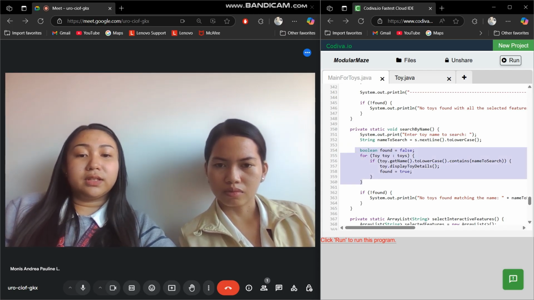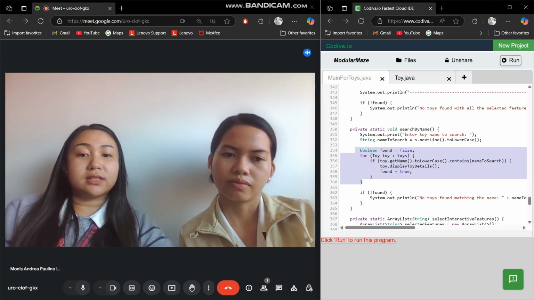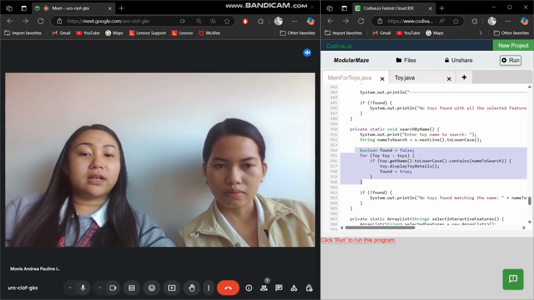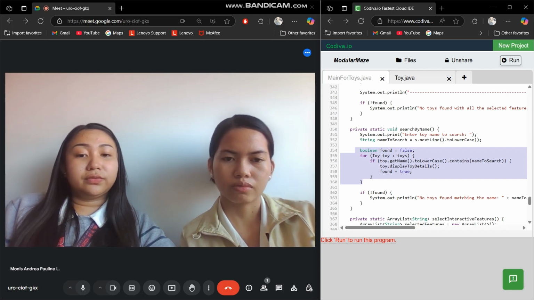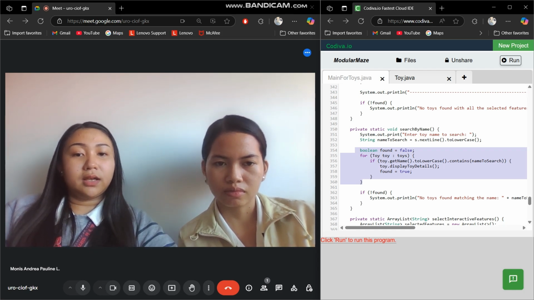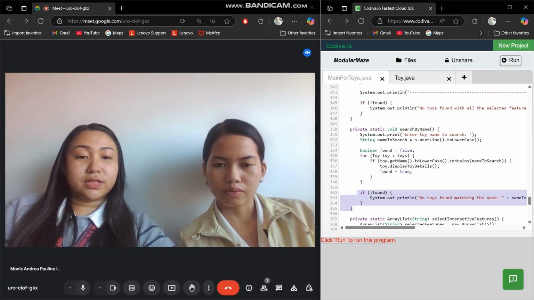This line of code iterates through the list of toys, checking if each toy's name contains the search term. If a toy's name includes the search term, its details are displayed, and the flag found is set to true. The search is case insensitive due to the use of lowercase on both the search term and the toy's name. After the loop, if no toys match the search criteria, found remains false, and a message is displayed to inform the user.